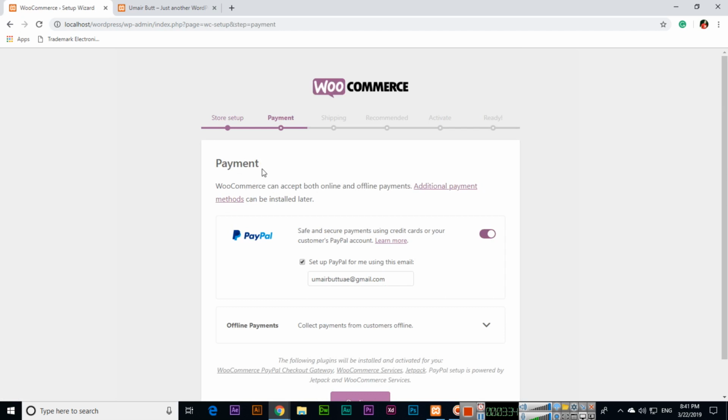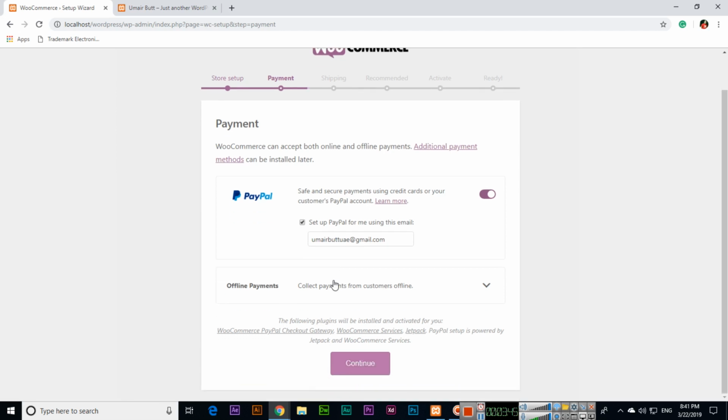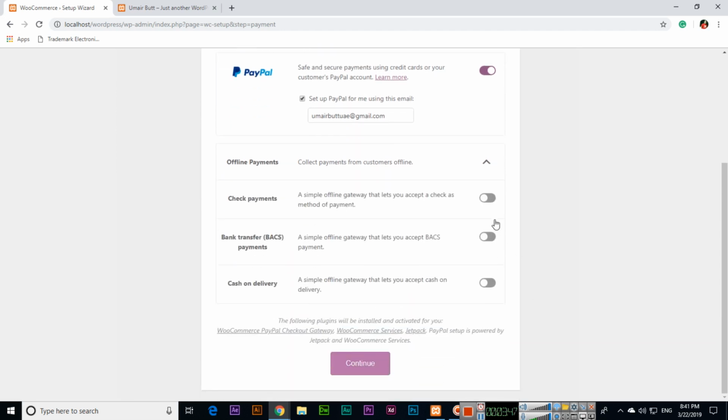In the next step, it will ask you about the payments. WooCommerce can accept both online and offline payments. Additional methods can be installed later. So we will type our email address for PayPal here, and for offline payments, if you want, like check payments, bank transfers and cash on delivery, we can select and then continue.